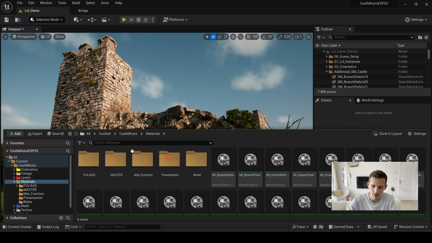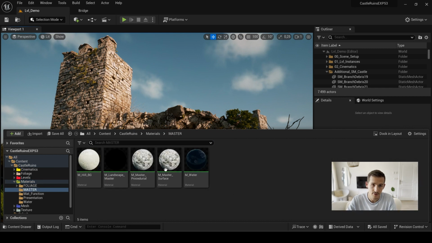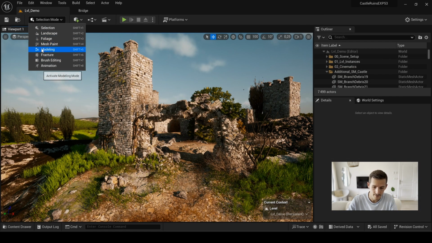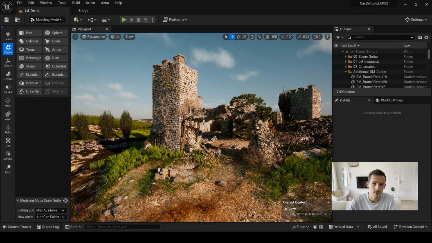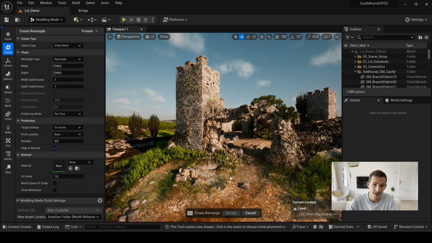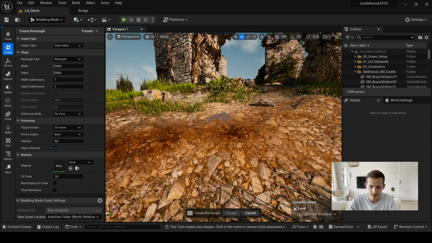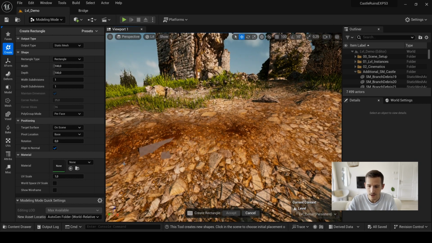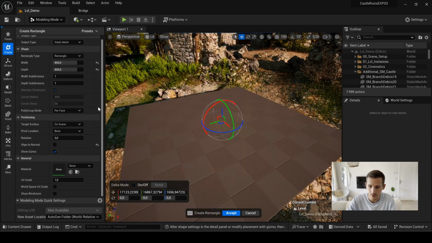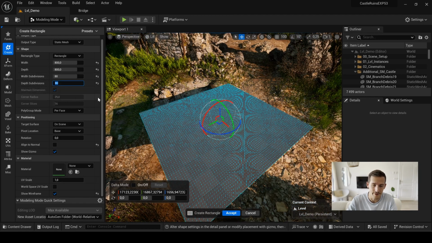If you go back and reopen your project and open the material again, you should now see a new input for displacement. To illustrate this method, we will create a plane from the modeling tools. Select Create and choose Rectangle. The idea here is to scale it by adjusting its width and depth, and of course to add additional subdivisions to make the tessellation or displacement really effective. Don't hesitate to tick Show Wireframe to make the process easier.